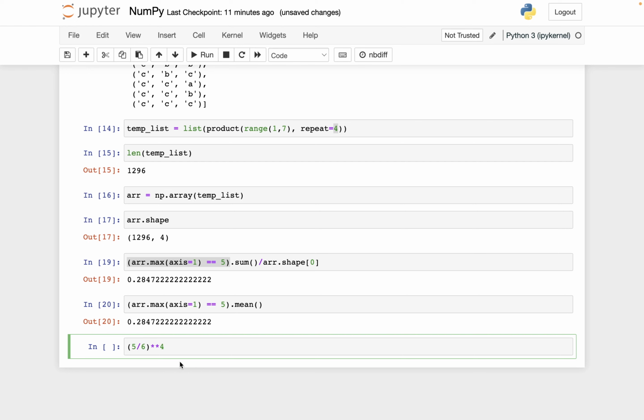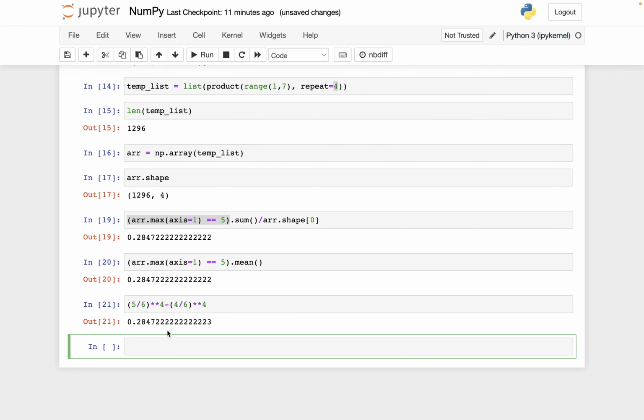So one way I can think to do this is I can just subtract the probability that all of them are less than or equal to 4. So that'll be 4/6 to the 4th. So this is saying, what's the probability that none of the values are 6? And then I'm subtracting the probability that none of the values are 5 or 6. And so when I subtract that, I'm getting exactly the probability that at least one of the values is 5, and none of them are 6. And here we get that exact same 0.2847 number as before.